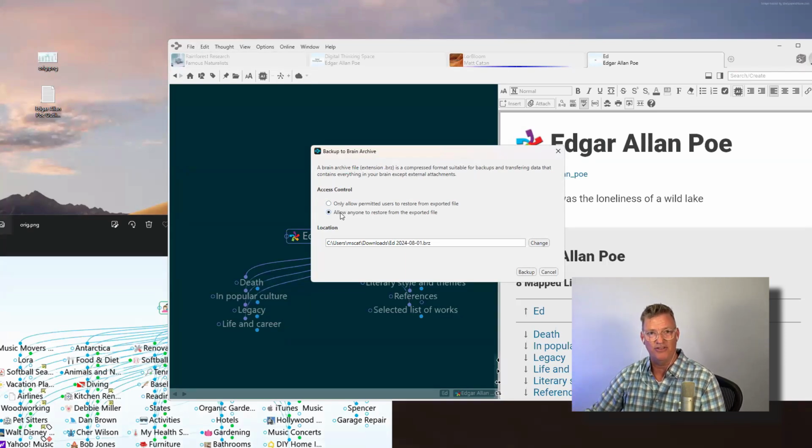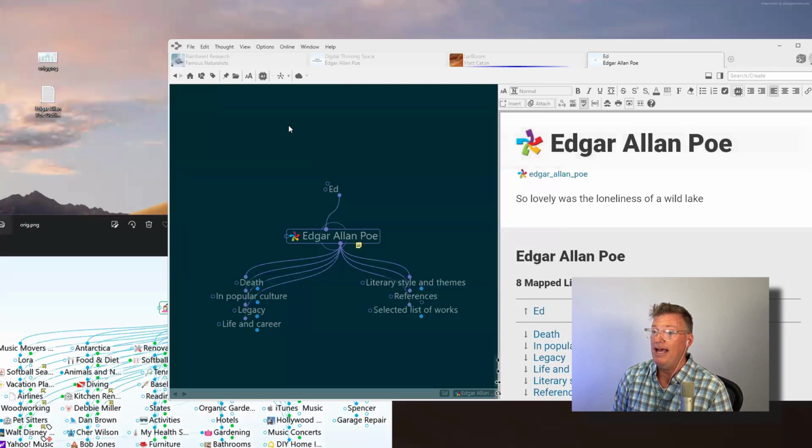So that's the process for merging two brains together. It starts with one brain becoming a BRZ. Create that BRZ and you can import that brain into another brain. That's how we merge. Let's talk a little bit more about export though.